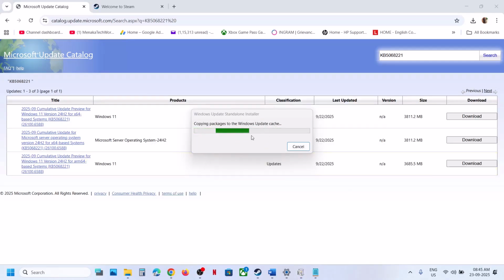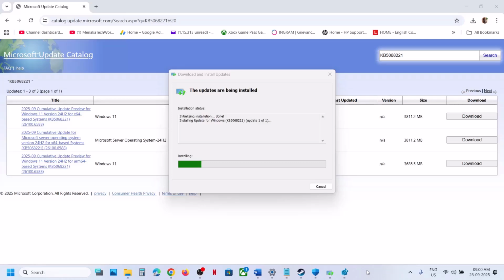Now this process will take some time, and over here you can see it's installing the update. Let the install complete. This will take some time. Now once the installation is complete, here you can see installation complete. You have to restart your computer. Restart is a must, so click on restart now.